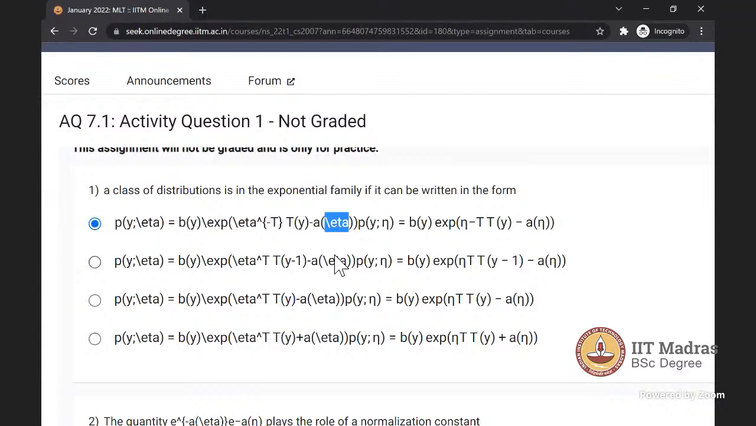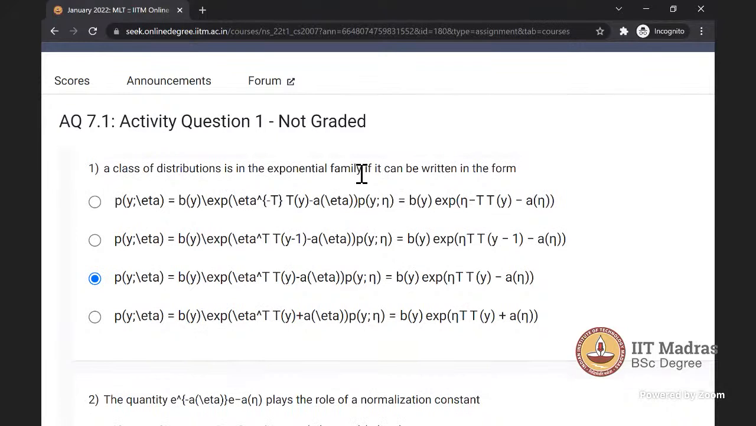One thing I can tell is this one has to be wrong because this should be T of y, not T of y minus 1. This one has to be wrong also because there is a negative sign. So the first and second options remain. It should not be minus T, it should be C. No, the third one, I had solved it earlier, so for me, it looked perfectly fine. Otherwise, I wouldn't have been able to solve it. The third one is the right one. It has a minus A(eta), right? The third and fourth have plus A(eta), which is wrong. Right, so the third one should be the right one.